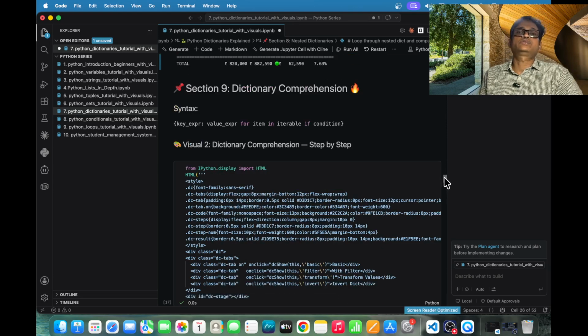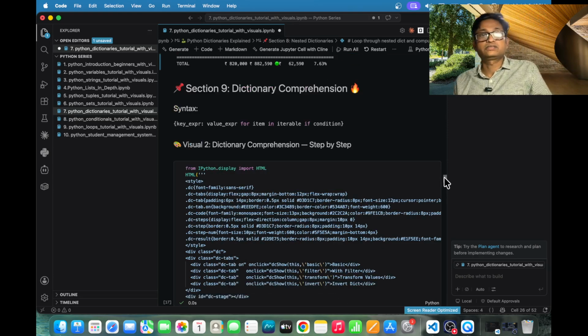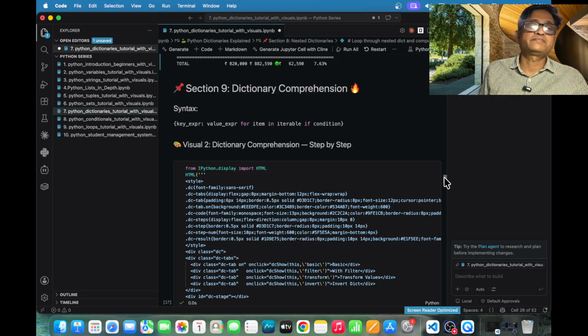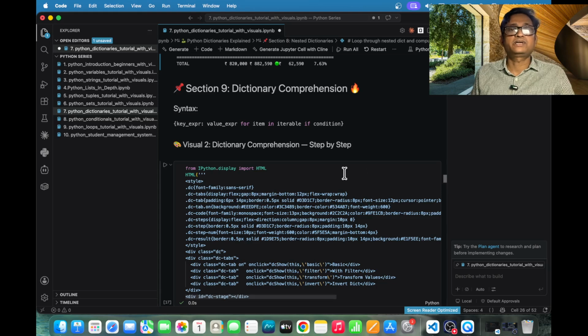Now we come to dictionary comprehension. Same as list comprehension and tuple comprehension, we can also use comprehension inside a dictionary. Same concept: using for item in iterable, if some condition is satisfied, it provides the key value pair.